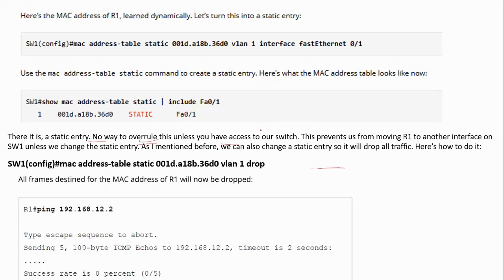There are multiple ways, but you can stop it with the help of the MAC address also. mac address-table static, and then the VLAN, and you can put drop. Then you can see I try to ping and I was not able to ping. This is also an interview question.